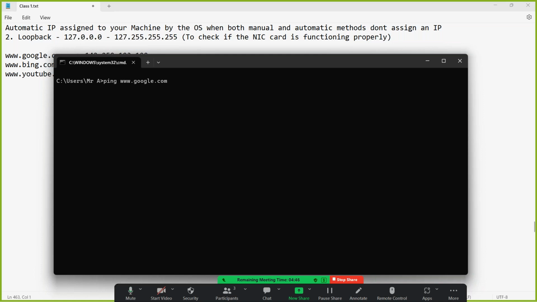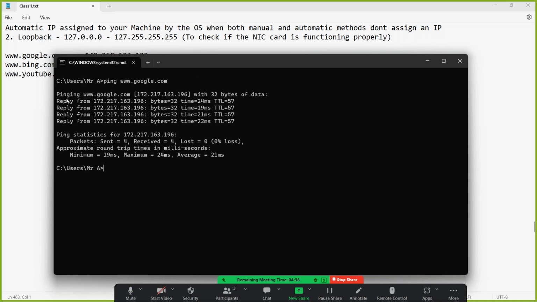Ping is a command to check for connectivity. What it does is initiate some packets to that server and wait for a reply from that server. When I hit enter, you can notice it is sending packets to the server and getting a reply back. 4 packets were sent, 4 packets were received, 0 packets were lost, which means everything is working perfectly fine.